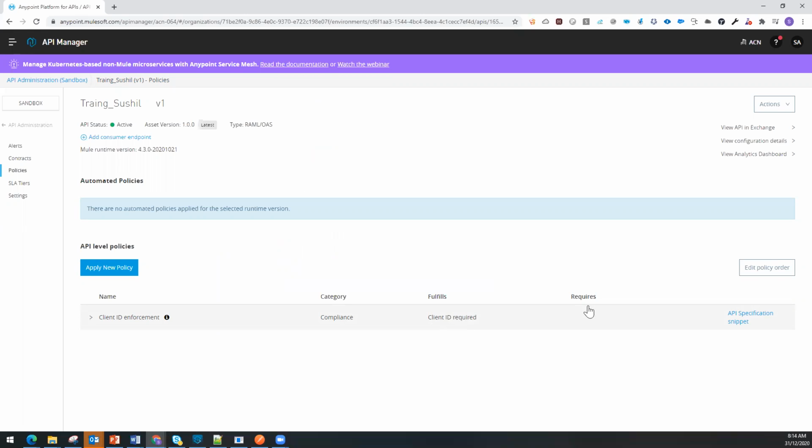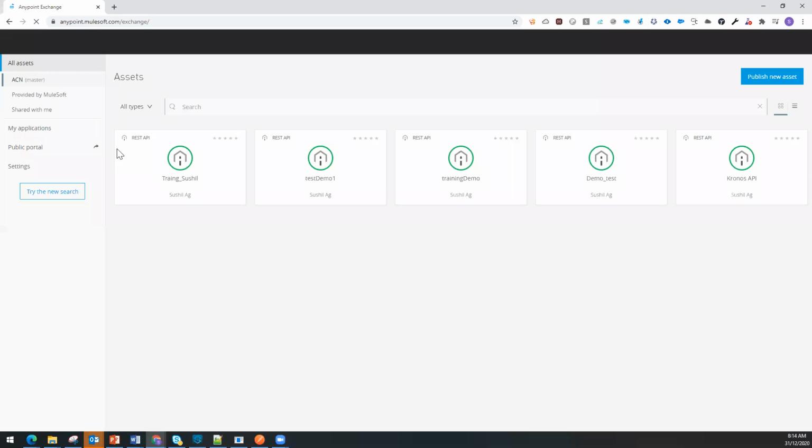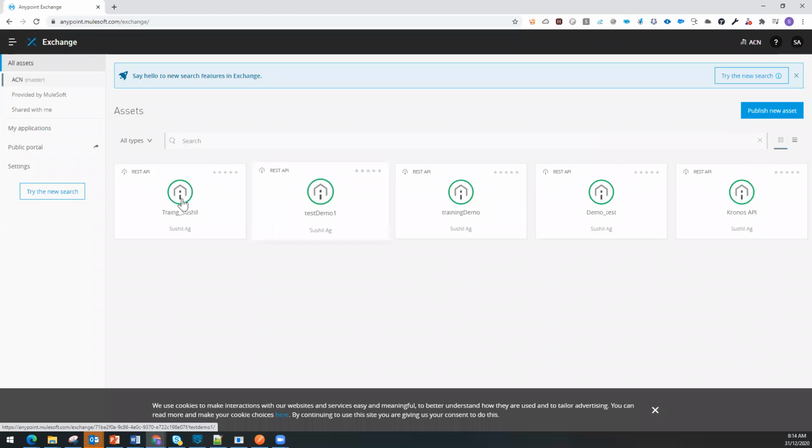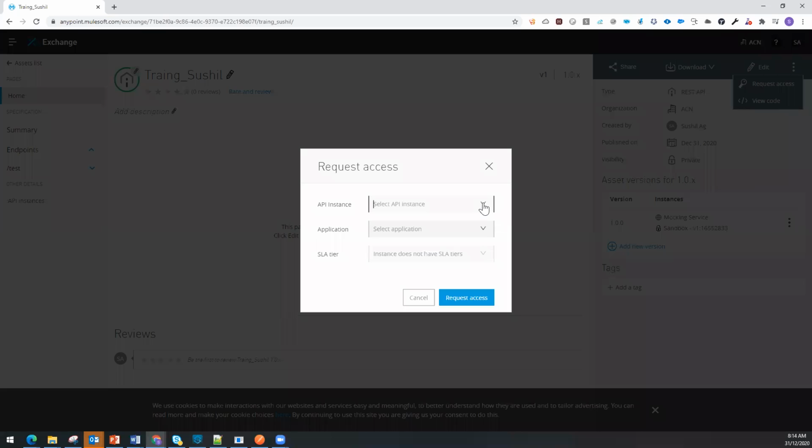To get those details, you have to go to Exchange again and click on this, then request access. This is request access for this API. It is tightly coupled with API Manager; API Manager and Exchange communicate with each other. When you click request access, it will ask you for a version and some applications.